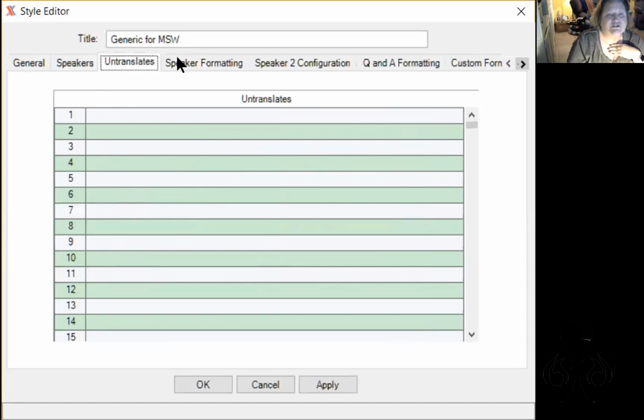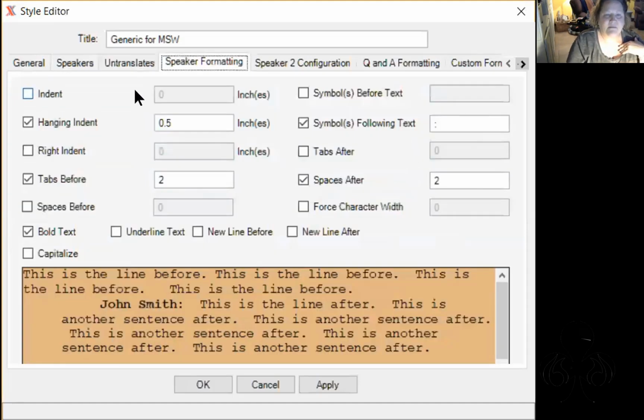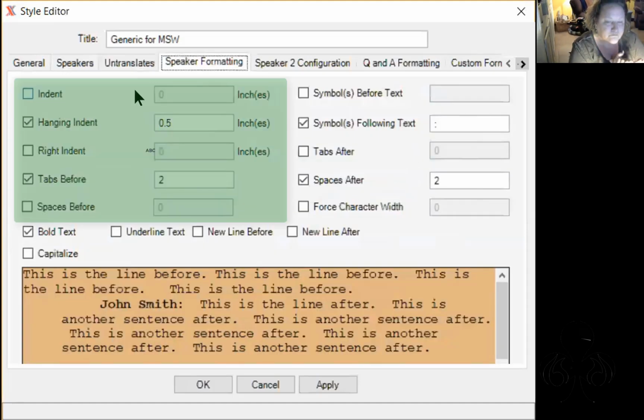We'll move on to the speaker formatting tab, and this is really crucial. So we have been able to reproduce just about any format that anyone has ever asked us to do with the features that you see here. So I'm going to take it starting on the left and go down, and then I'll do the right. The very first thing on the left that we see is indent.